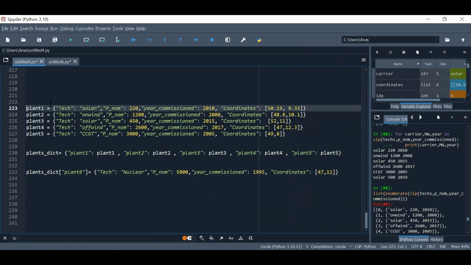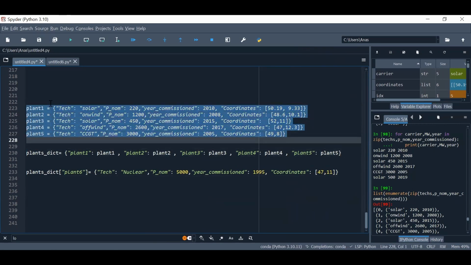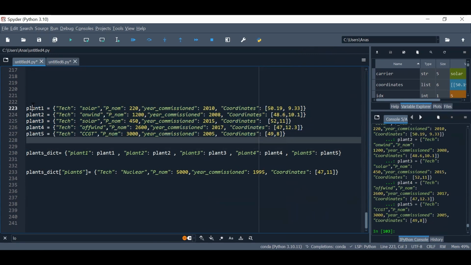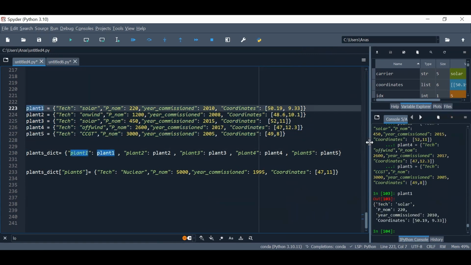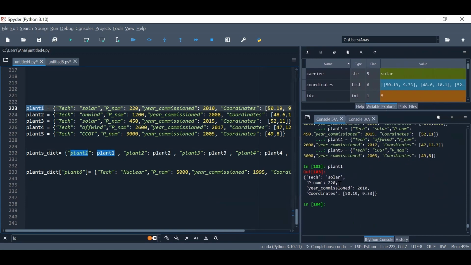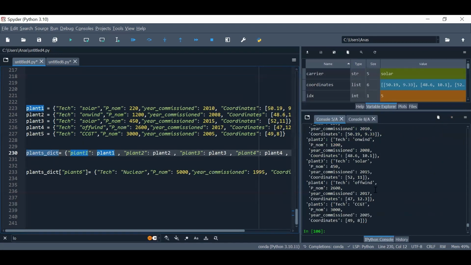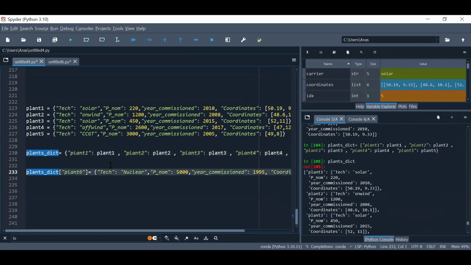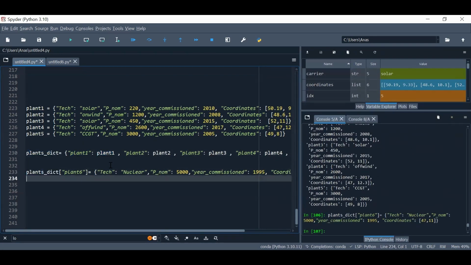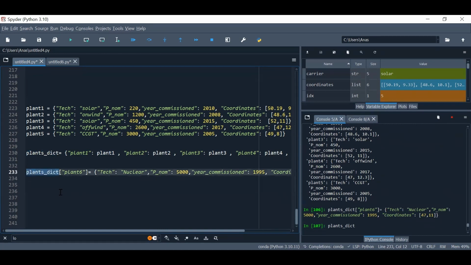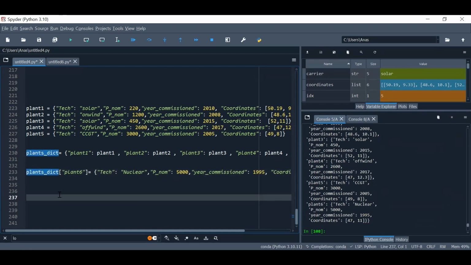So if we run them all, then we have plant one, which is one solar power plant, 220, commissioned in 2010 and the same coordinates and so on. And then we have a dictionary for those power plants. So now we combine them all. Let's say we add a new power plant to it. Now let's iterate over it. So we want to iterate over this dictionary.